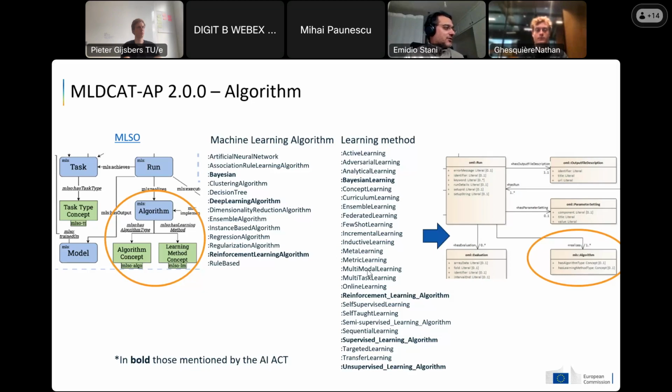And indeed, we have two types of classification here: algorithm concept and the learning method concept. You see, those lists are quite comprehensive, and some of them, in bold, are already mentioned by the Act. So on the left-hand side, you see highlighted Bayesian or deep learning algorithm or reinforcement learning algorithm. And the learning method, we have Bayesian learning, reinforcement learning, supervised learning, and unsupervised learning.